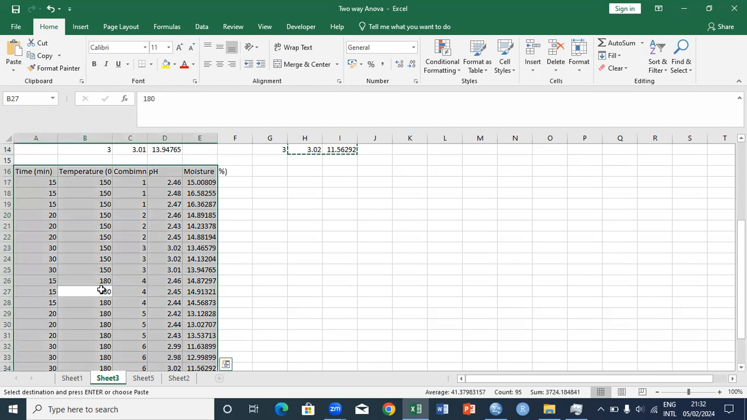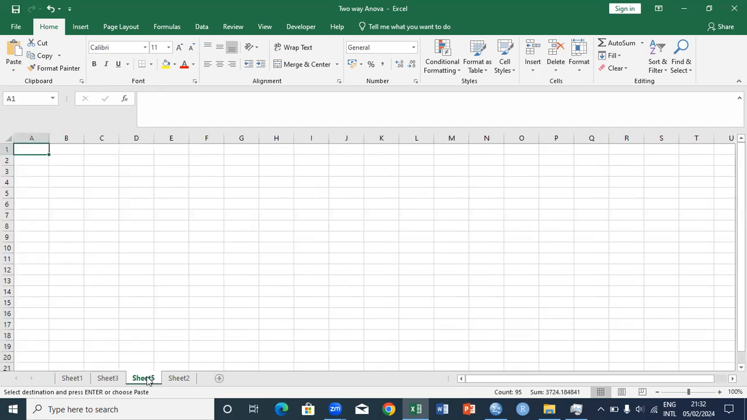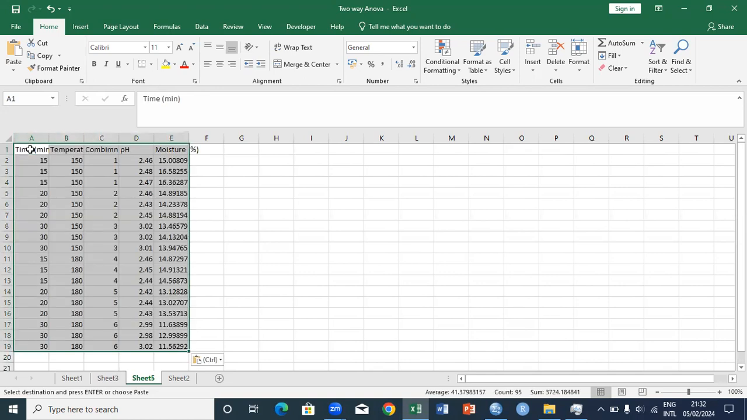I will select this and paste it into another sheet, and then I will save this data.